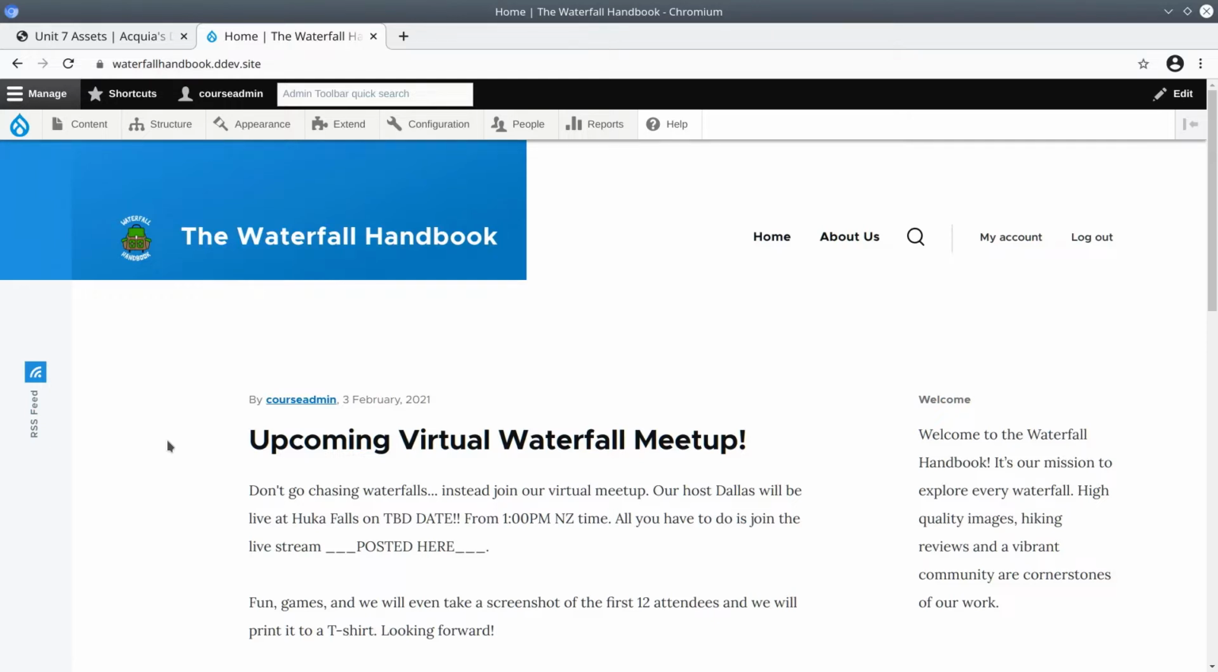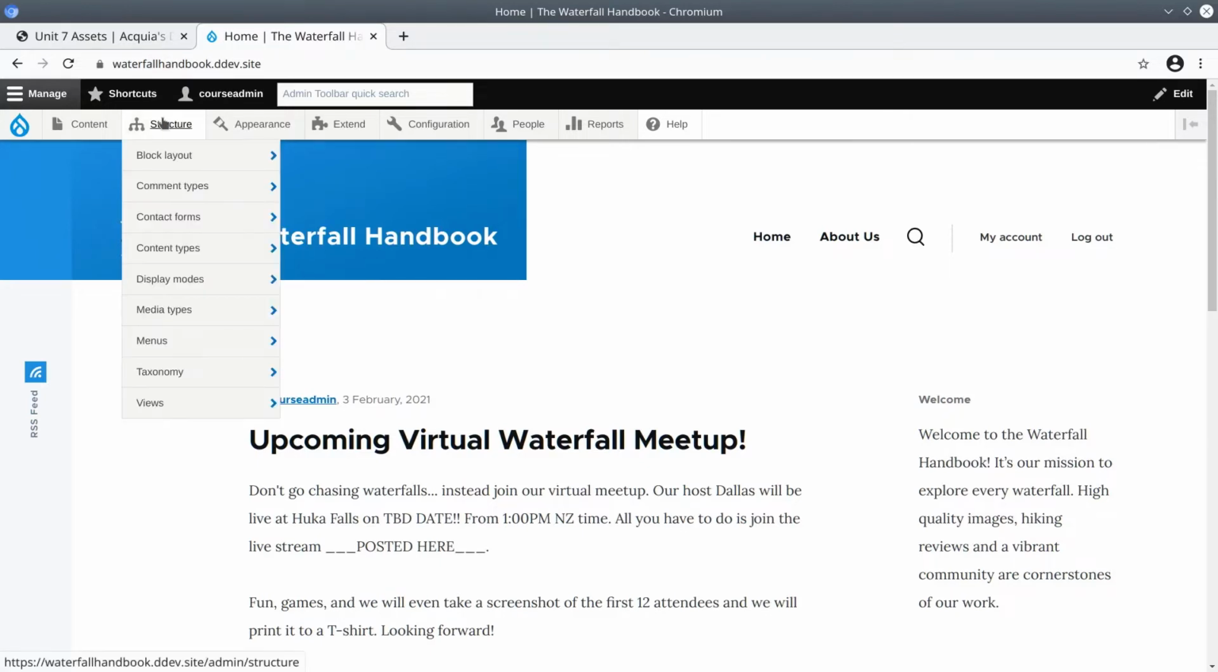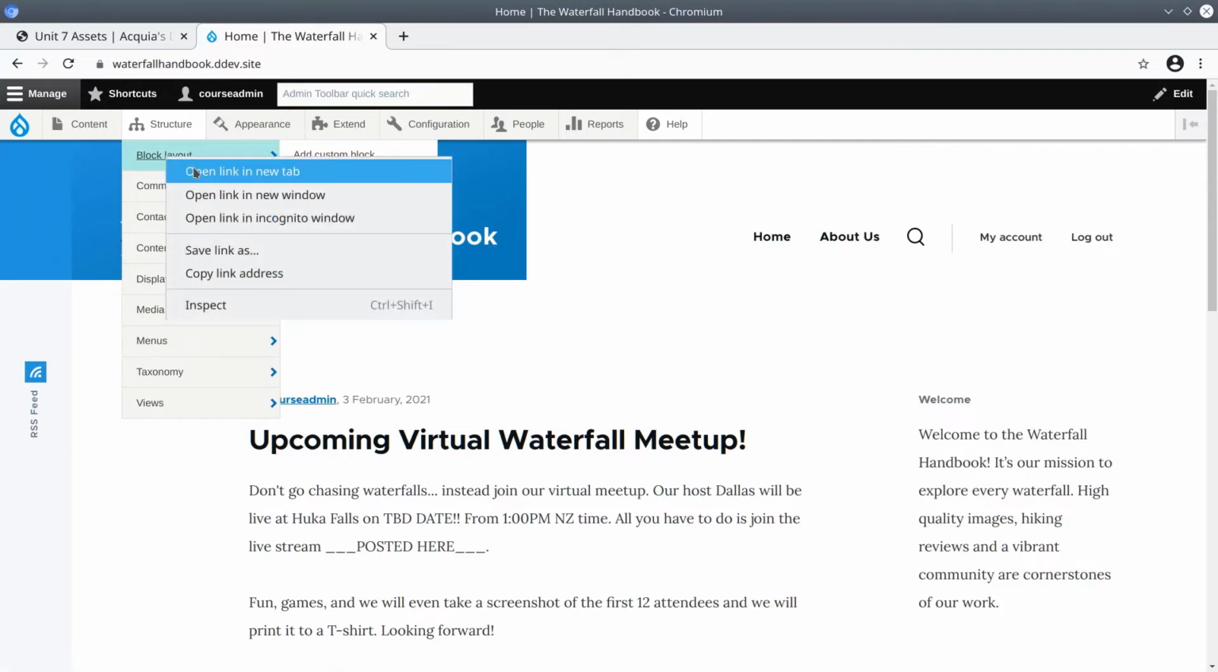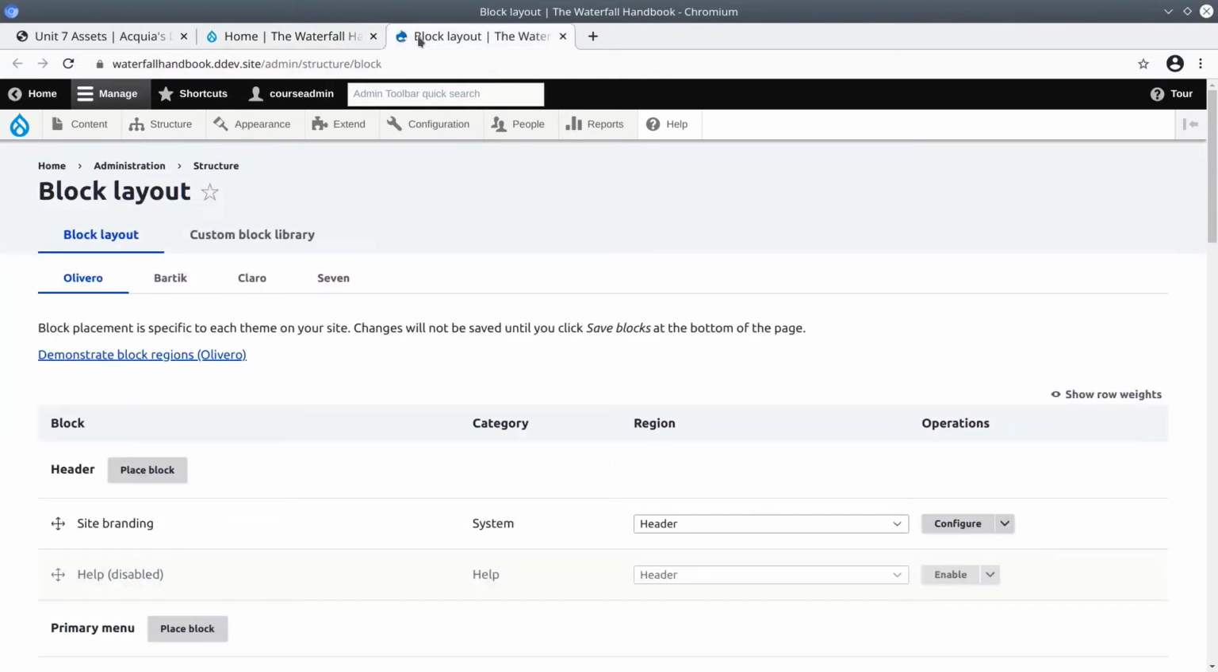So, open your Drupal site to the front page. Then, go ahead and open the blocks layout page in a new tab. So, in the admin toolbar, hover over structure, and open block layout in a new tab. I open in a new tab because it is more effective to see the results of what we have done.